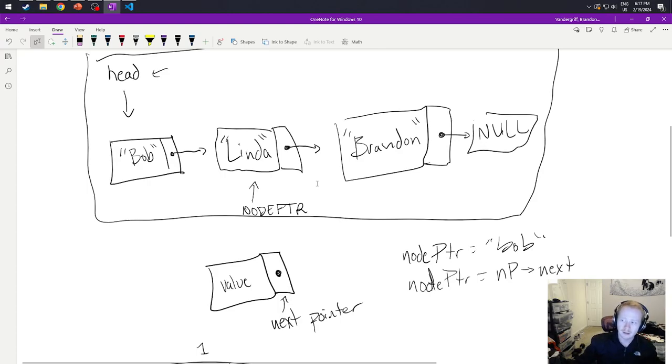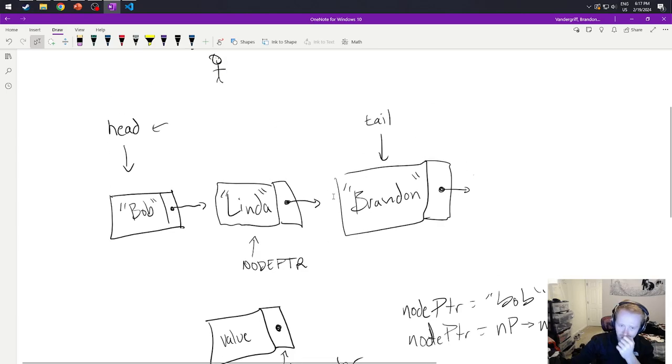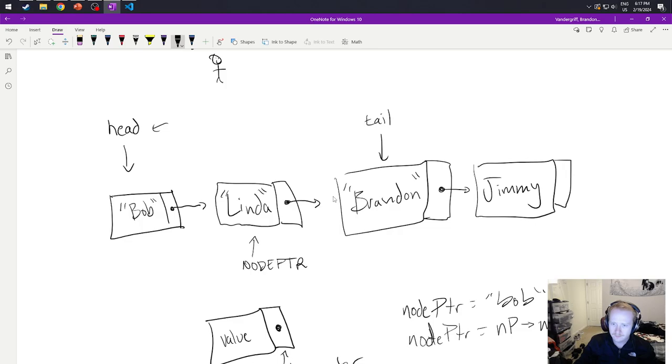We wanted to add a new node up here. So we're going to walk, or actually no, I lied. We have a tail. So we go to tail and we say, hey tail, you now point to Jimmy, the Jimmy node. Jimmy node points to null. And then all we have to do to finish is scoot tail down. So tail is equal to tail's next, and then tail sits here.